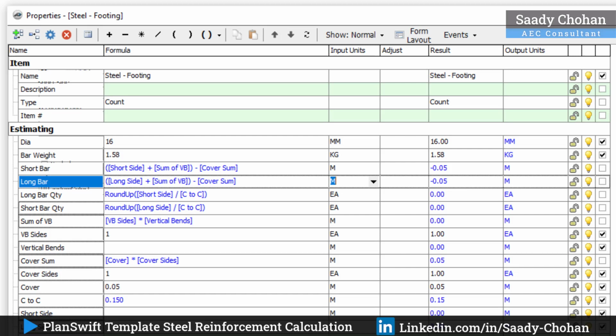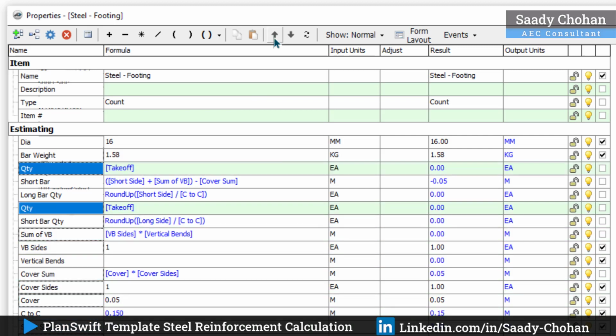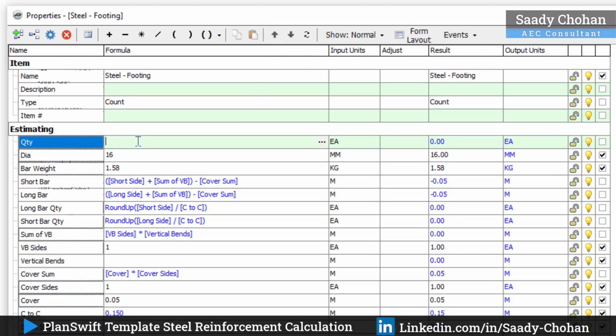Now the most important one is quantity. I kept it on the last so you can focus here. Let's bring it on the top. So we have to play here. Simply follow as I'm doing it. Long bar multiply long bar quantity, let's round up, plus short bar multiply with the short bar quantity, let's round up, and it should multiply with the takeoff.